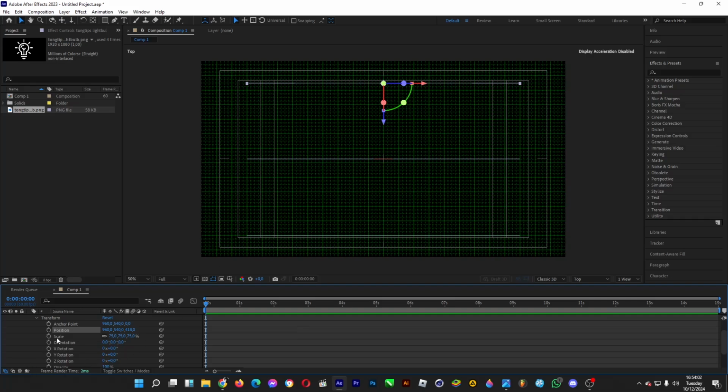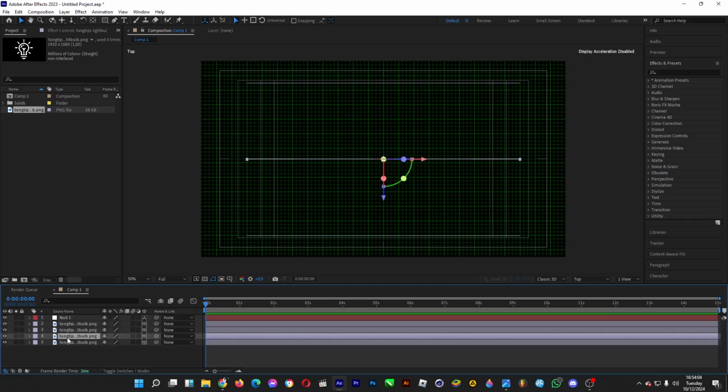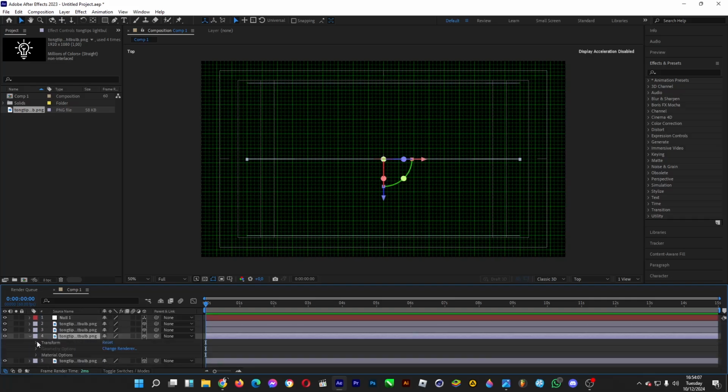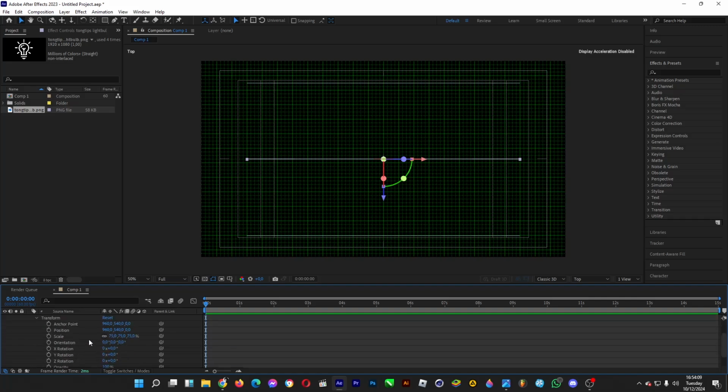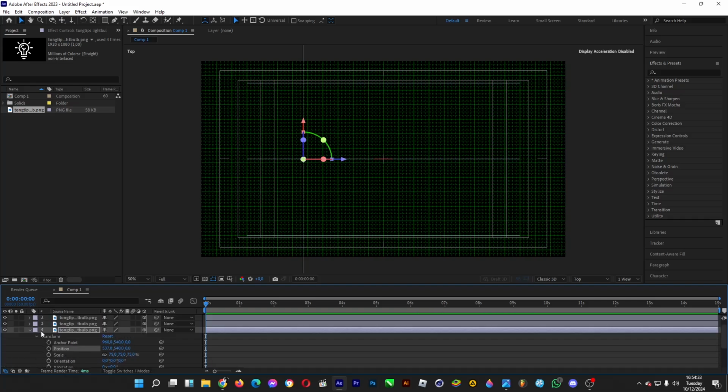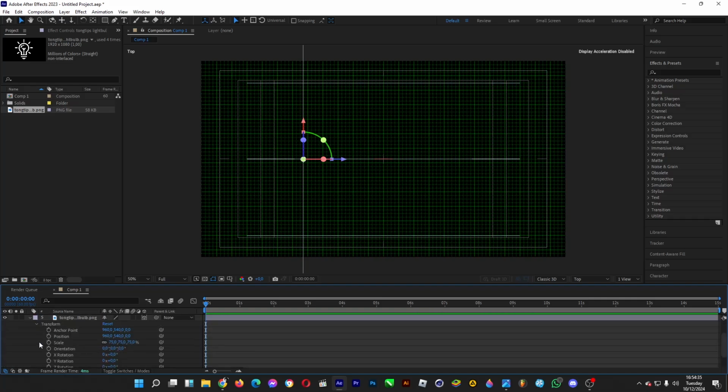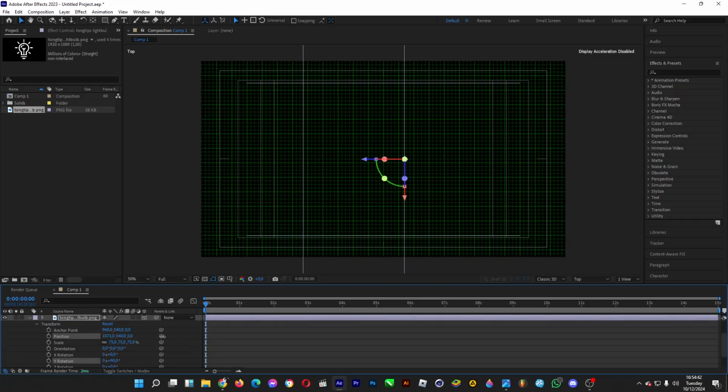And then for the left one, go here and then change the rotation, the Y rotation, into -90, and then drag it to the left, just like this one. And then for the right one, go under it, rotate the Y rotation to 90 degrees, and then position it again to the right, just like this.